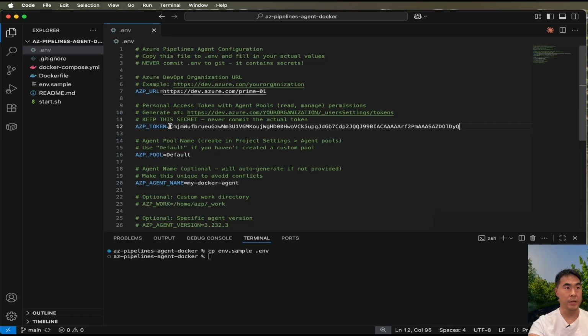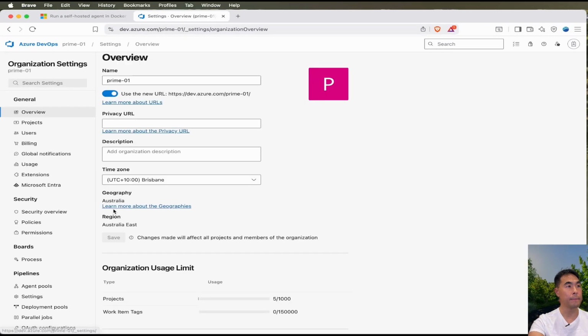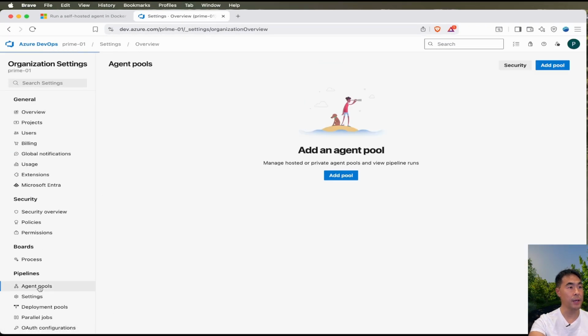Keep this token secret, which I'm showing to you now because I'll be deleting it straight after this demo. Change the pool name. So I will create a pool: go to organization settings, agent pools.